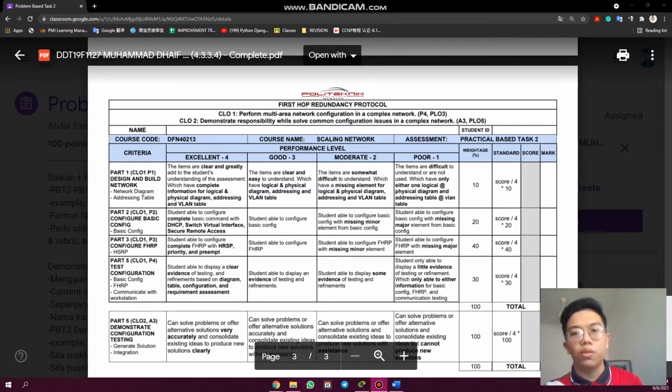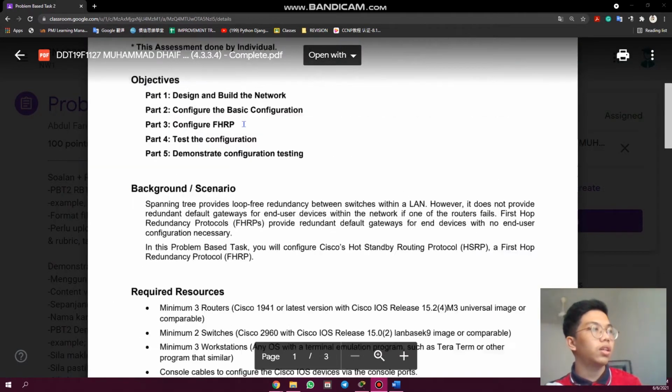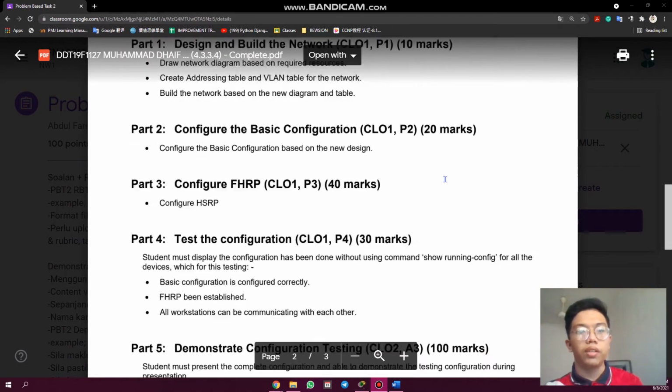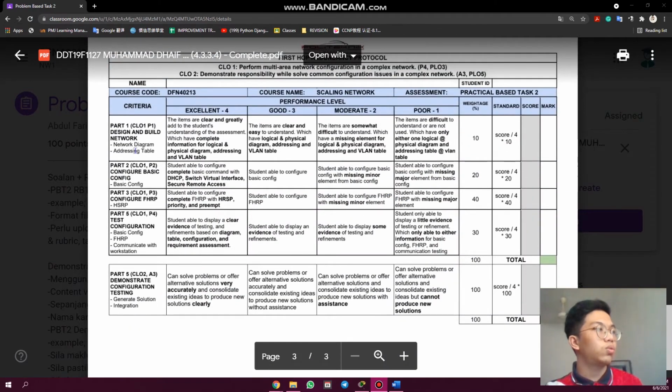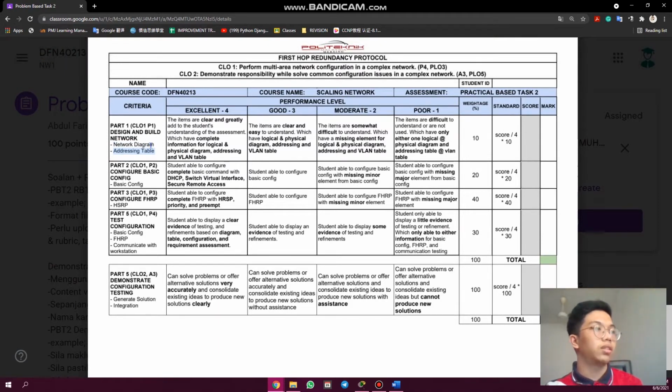So in this video I will explain PBT2 for the topic HSRP. Alright, so we go to the rubric. The first one is the network diagram and the addressing table for design and build the network. So it might include the VLAN table and the addressing table, physical diagram and logical diagram.